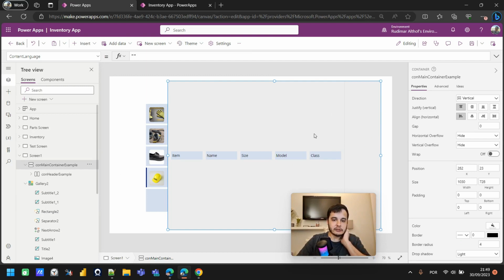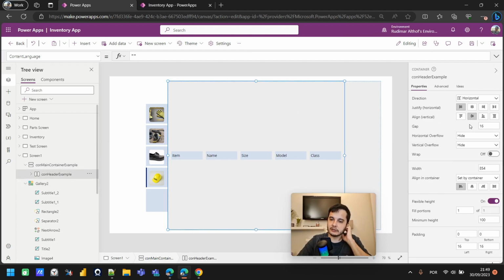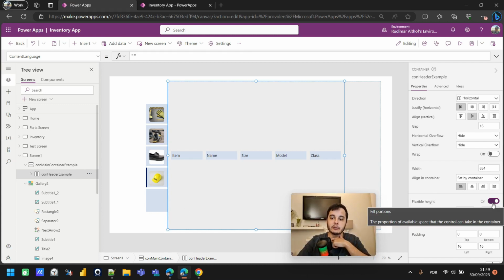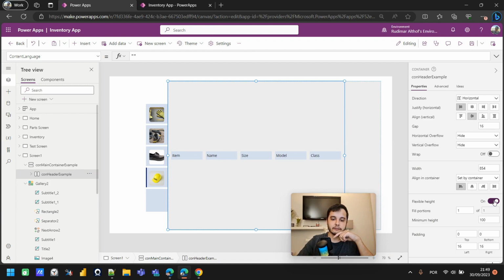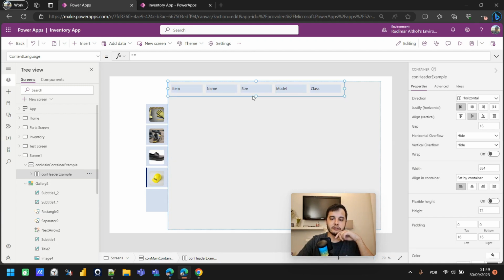If I click in the container now, I see that I have another container inside it, and this container is actually occupying the full size of the main container. Let me remove this flexible height here. So now it just has its fixed height, that's 74. Let me change it to 60.